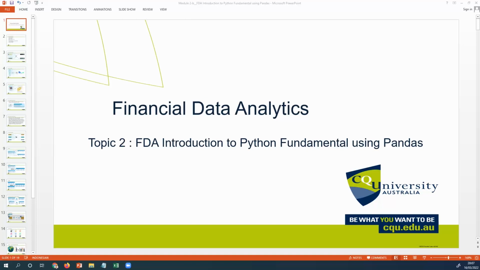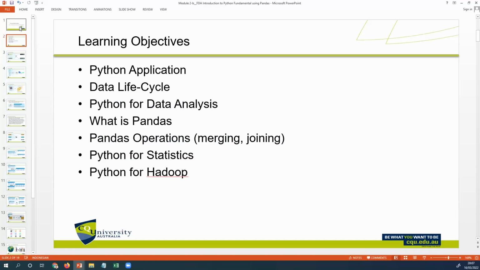Next, we are talking about the subtopic of Python fundamentals using Pandas. The objective of this chapter: we are talking about Python applications, what the data lifecycle is, Python for data analysis, what Pandas is, Python Pandas operations, how to do merging and joining, Python for statistics, and Python for Hadoop.